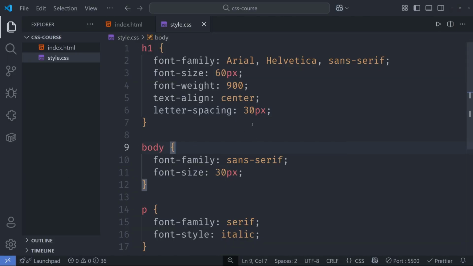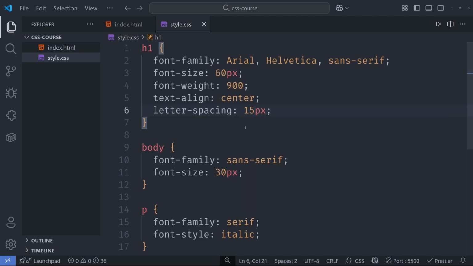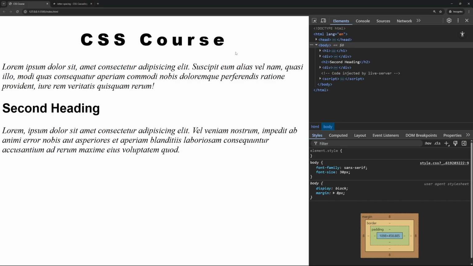Let's go here and let's do something else. Okay, let's do something like 15, which I like, I believe, and do here. And yeah, so you can create these sort of effects like that.